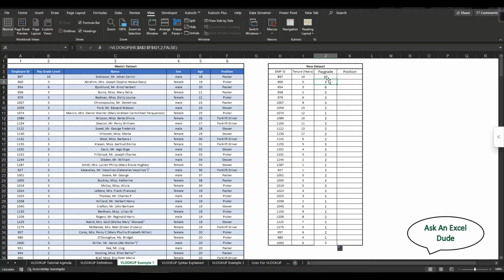This is really for those who want a quick refresher on what to select, how to get the proper output for a VLOOKUP function. But now we're going to really go in and figure out what it is that I just did.